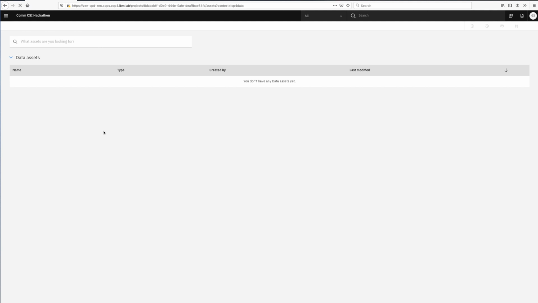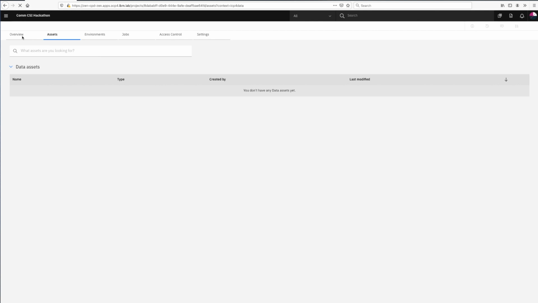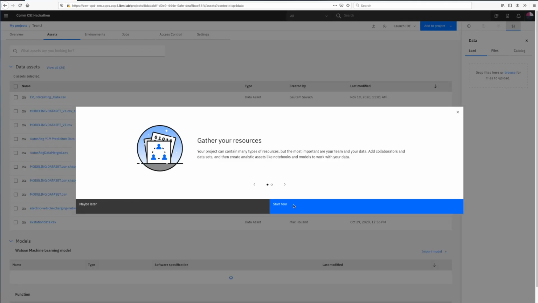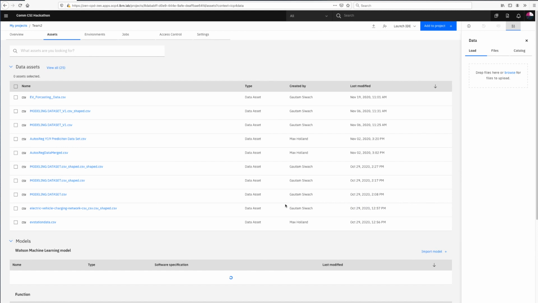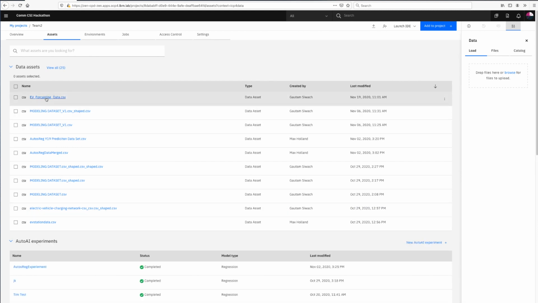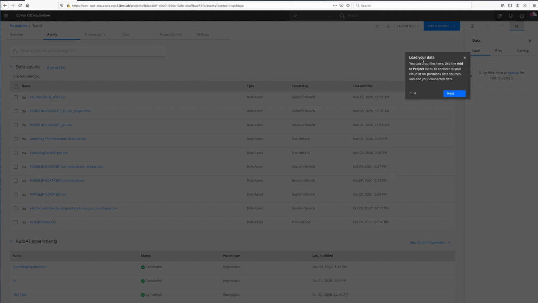Over here, if I go, I see different data assets, an overview of the environment, and jobs. You can get the tour of this. You see there are different CSV files. You can drop files here, and if you have files on your desktop, you can go to browse and then upload them here. You can work with different tools by adding assets to your project, so you can build modeler flows or add data assets. You can also access SPSS from here. You can access different Watson Machine Learning instances from here.